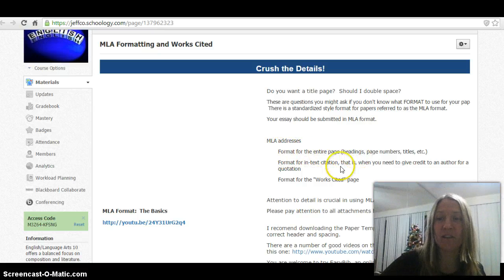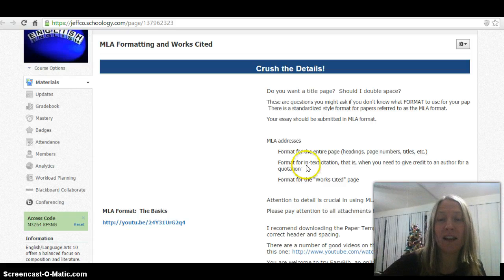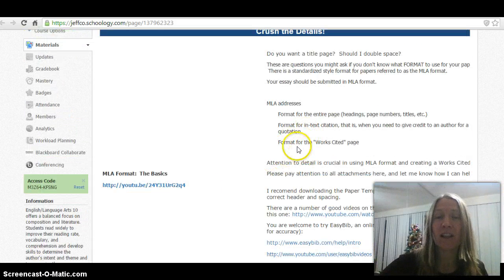That's like your headings, do you double space, your page numbers, your titles. You need to format inside quotations, inside citations. So if you're writing your paper and you have a quotation and you need to give credit, you need to have an in-text citation. That means in the body of your paper, you're giving credit to the person that quotation came from. So there's information on that down here as well. And you need to format a works cited page with MLA format.